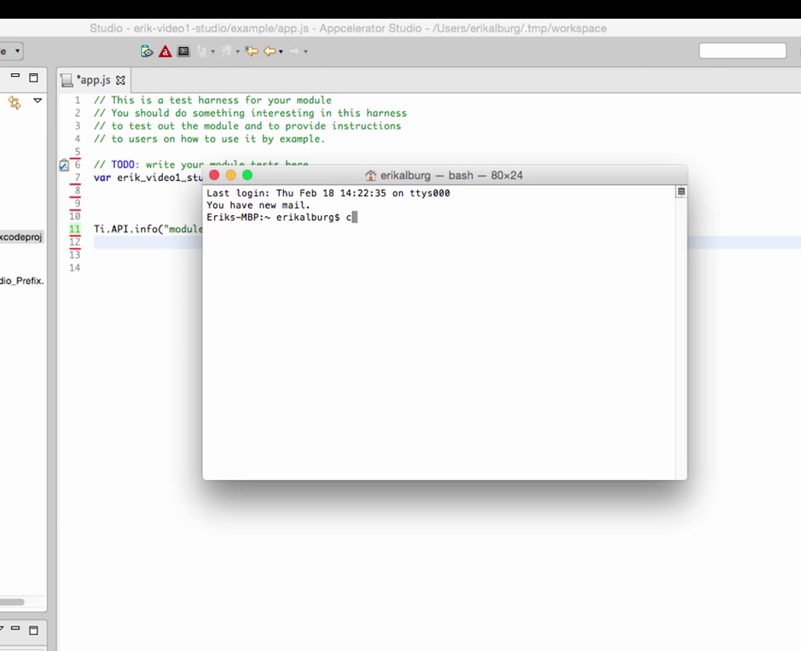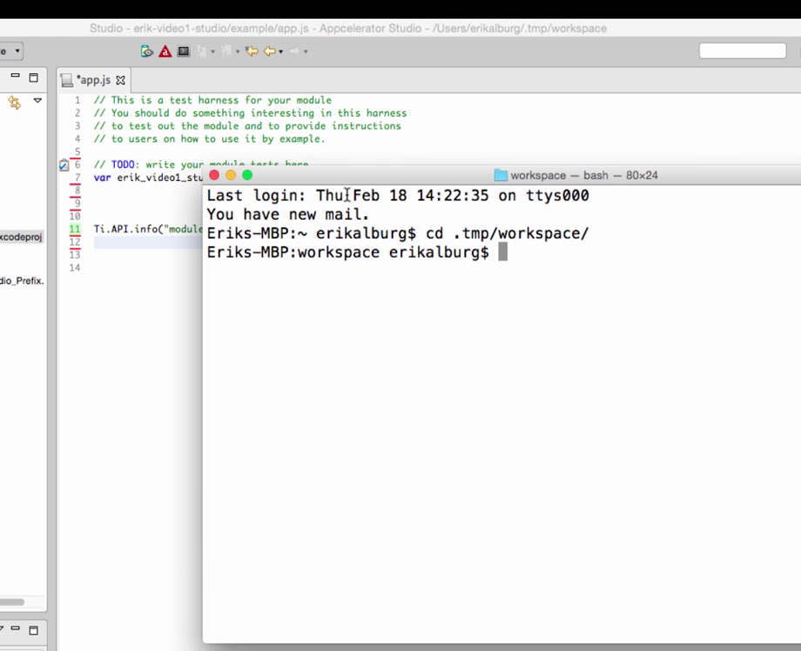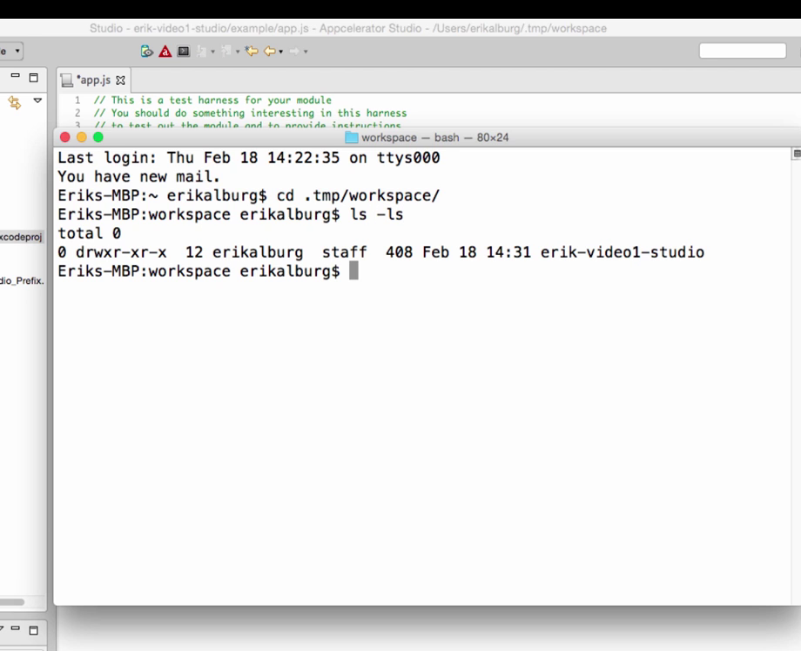What I'm going to do is navigate, change directory, into temp. I have the current one working inside of something called workspace. I'm going to blow this up so everybody can see this. If I list this out, you can see here is my original project, Eric Video 1 Studio, and we can modify the files inside of there.